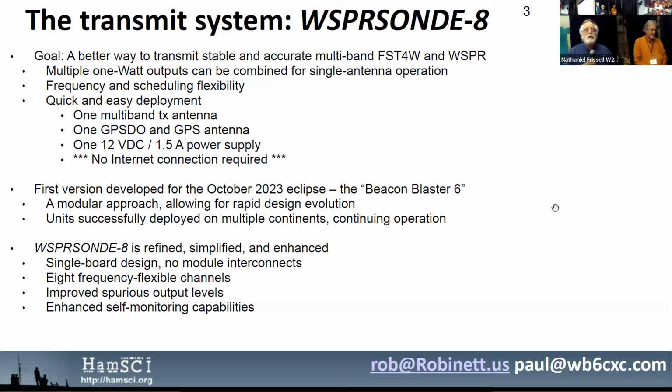and realized that we needed a transmitter that could transmit on multiple bands simultaneously. As Gwen will show, there's value, and as you've seen with the WWV, there's value in comparing what's happening on different frequencies at the same time as solar events occur. So I came up with the original one, called the Beacon Blaster. It puts out 6 channels of transmit simultaneously.